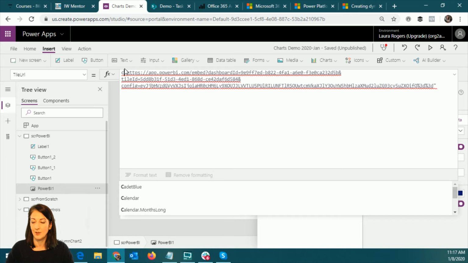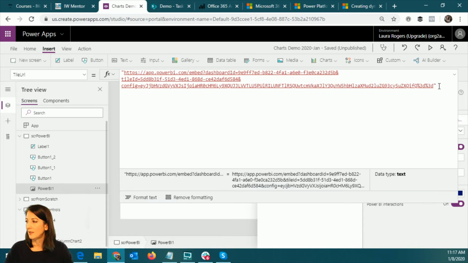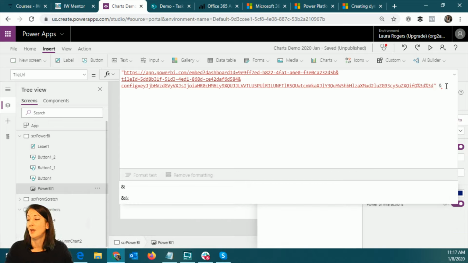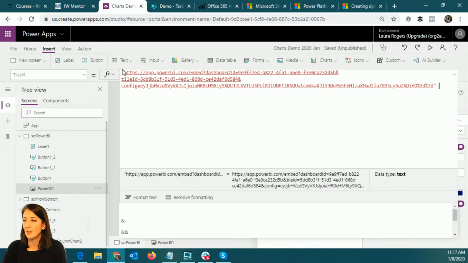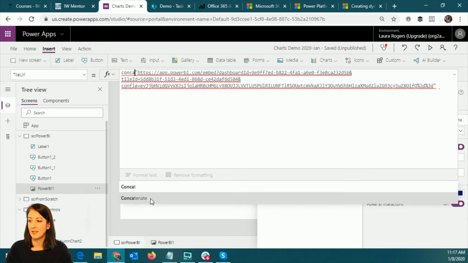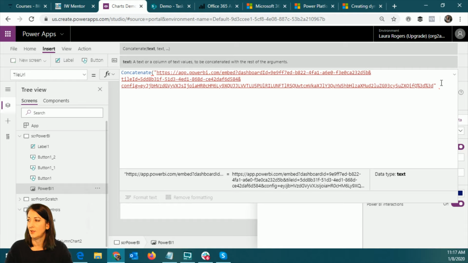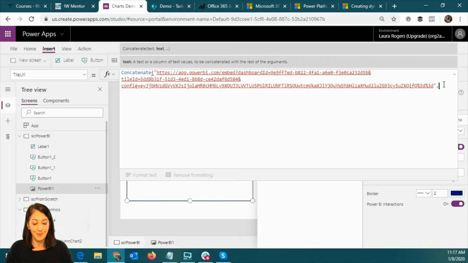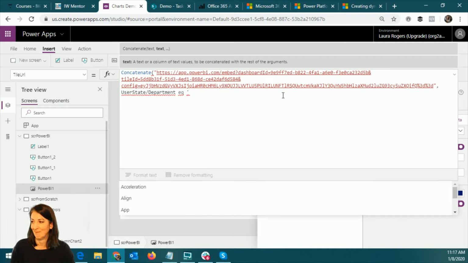Oh, you know what? I can just do an ampersand. Now I haven't tried this. This is one of those things where I'm not sure. You know what? Since it's got so many weird characters in it, I'm just going to use concatenate, the one that concatenates a bunch of text together. So I'm concatenating that thing that I already had with user state department equals, and then I'm going to try and put the logged in user's department in here to make it dynamic. I'm going to put quotes around that.